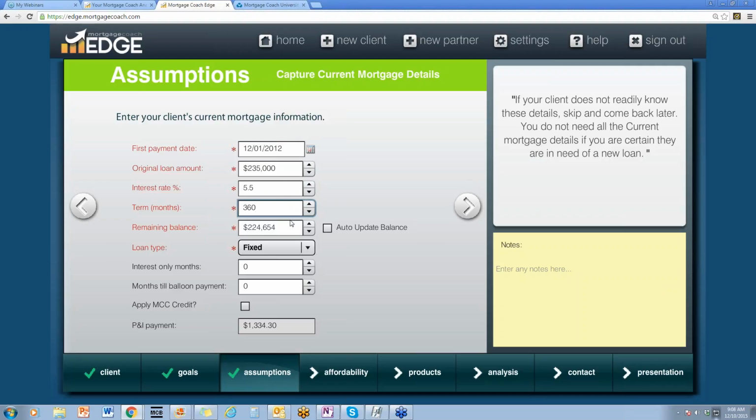Just as a reminder, if the borrower might have applied additional money toward principal, they might have a lower remaining balance. You can always override it. So say they had paid it down to $200,000. You can override that remaining balance if you need to. But I'm just going to go ahead and place back that number that was automatically calculated, and we're going to use the true remaining balance.